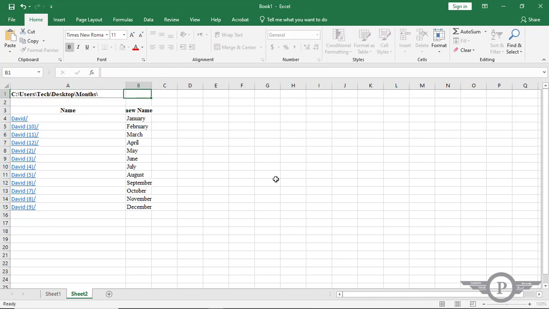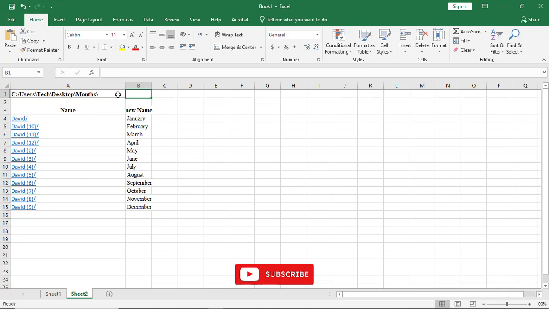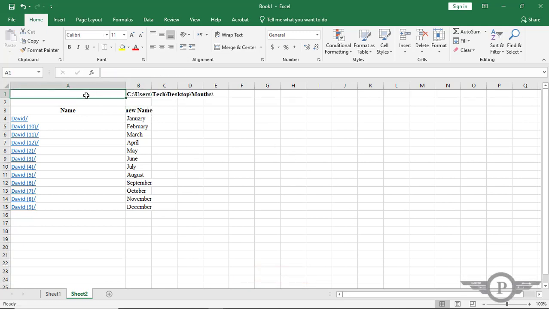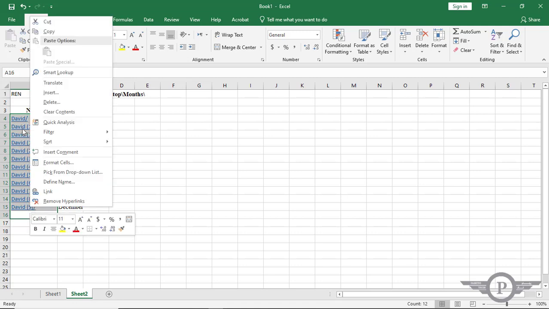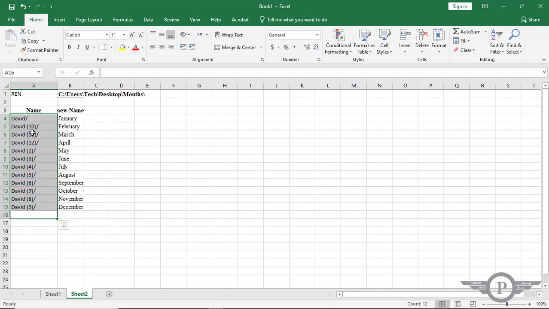Here we are going to add another command, or maybe we can order it better. We bring this here and put run here, because we are going to use all this information later. As you see, all this data has a link, so I'm going to select the data, right click, and press remove hyperlinks. The data is returned to the normal form.